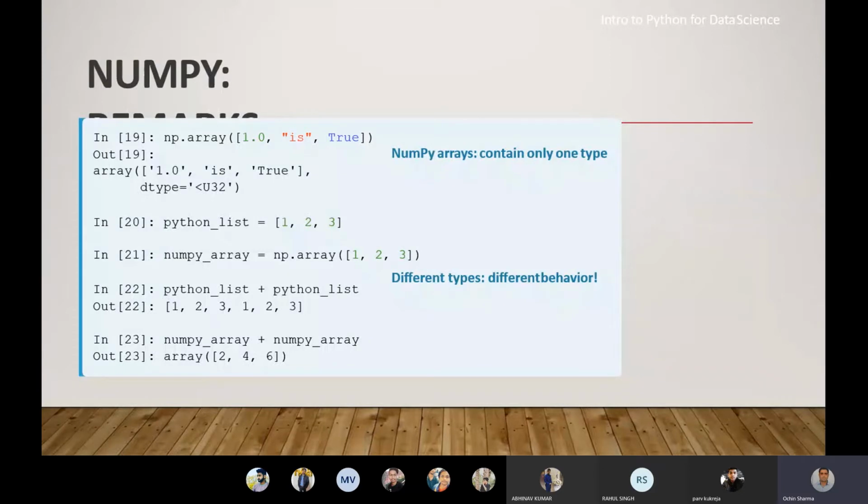Different, or in a list we can store different types of values, like in this line number 19, a float value is being stored, a string value is being stored, and a boolean value is being stored. So when we print, we will get the output in the same form as we have given the input.